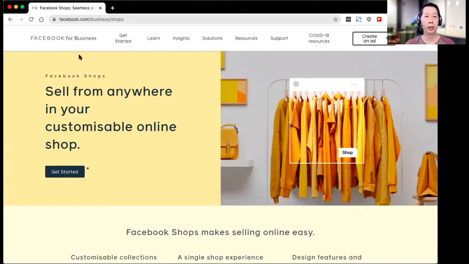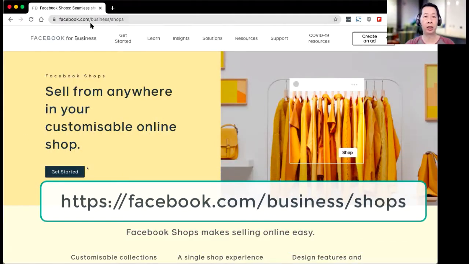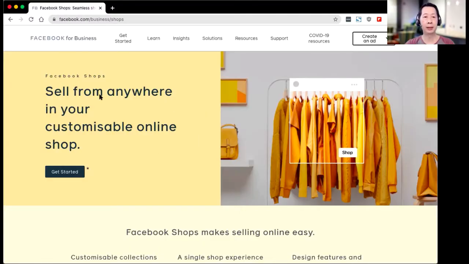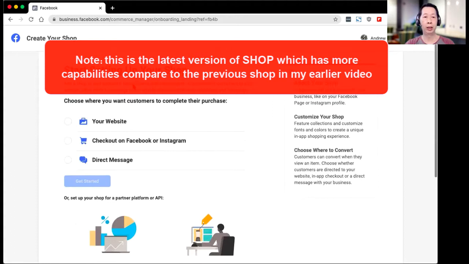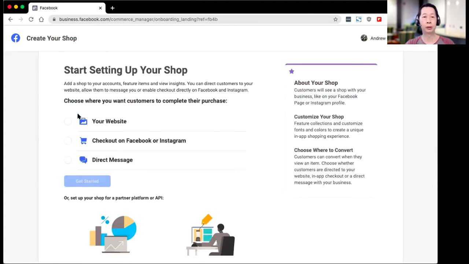Right now we're on the Facebook business shop page. So just go to facebook.com/business/shops, with the S. When you come here, you can see "sell from anywhere in your customized online shop." I just noticed this a couple of days ago, so I think it's only available to Malaysians just recently. You can click on Get Started, and then you can access the so-called shop.